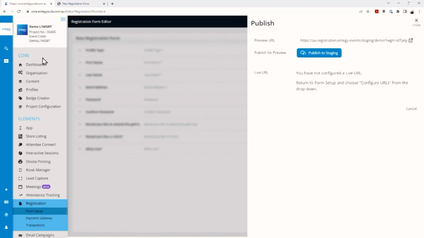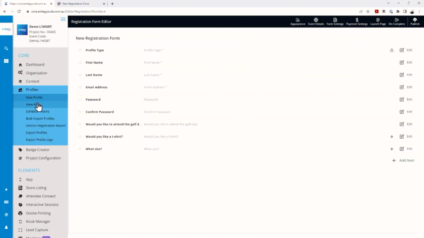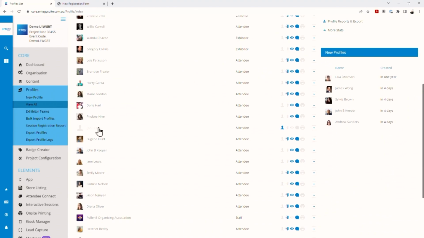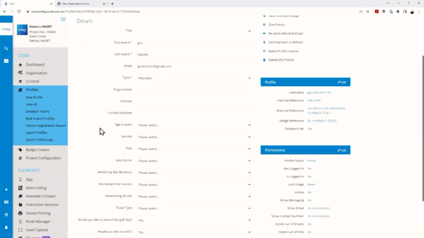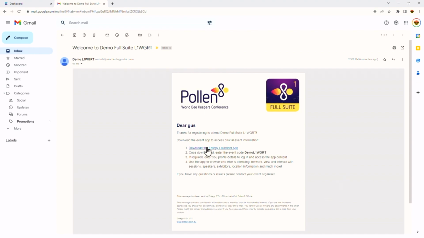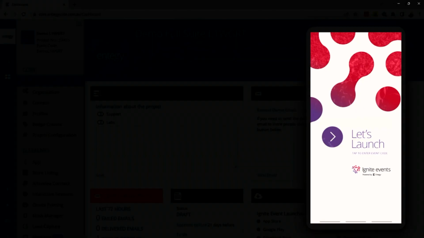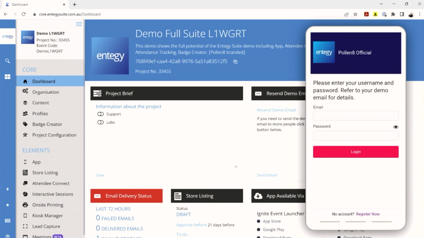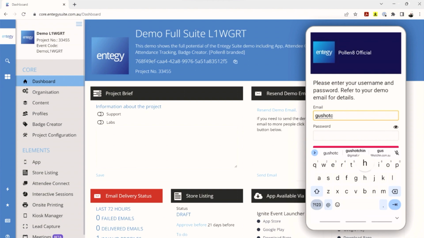I'm now going to go back to the CMS and I can see under the profiles that there I am, just there, that I've already been added immediately into the system. I can go into my data and you can see that they're the fields I selected. This is an example of an email I would have been auto sent. So I can actually download the event app. And I've just loaded the event app to the right-hand side of the screen there. I'm actually entering the event code. And now I've just got to add in my username and password, one being my email address and the password that I set within the registration form itself.